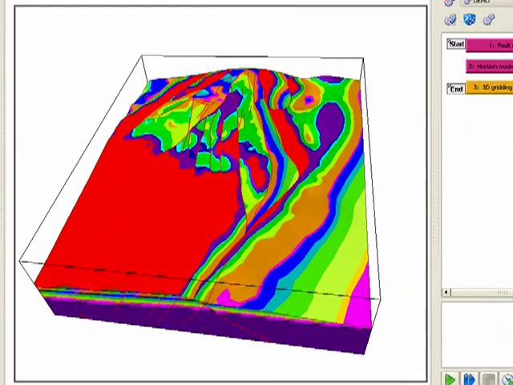The result of the calculation is a model that honours all of the input data and displays the results correctly. In this display, the unconformity has eroded many of the underlying layers, and the result is not a series of merged horizons, but a correctly truncated model. What you're looking at is essentially a subcrop map.